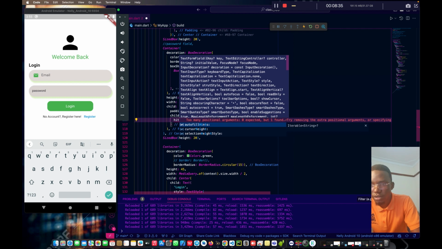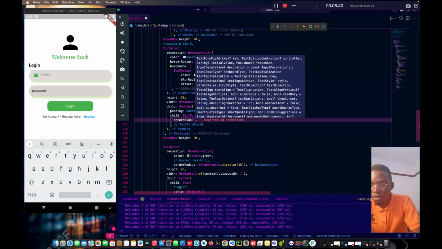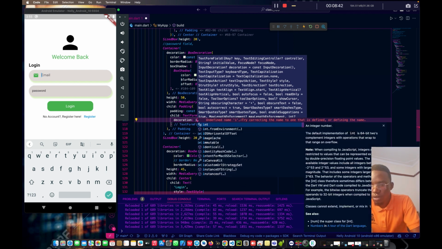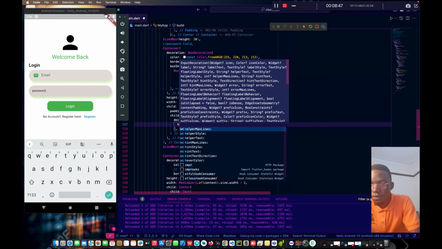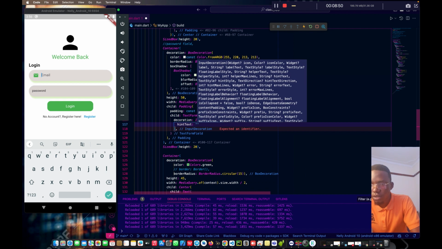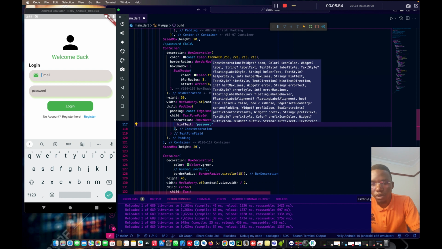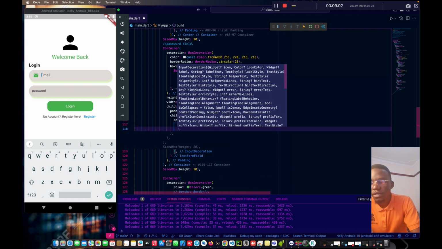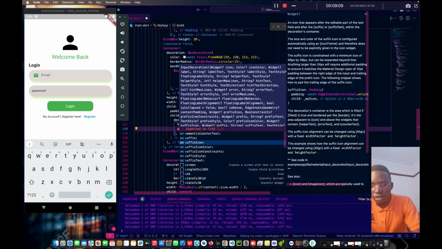Give it a hint text. Oh, sorry, input decoration. We give it a hint text as password or enter password, whatever you want. Then we shall give it also a prefix. Let me use a suffix now, a suffix icon.